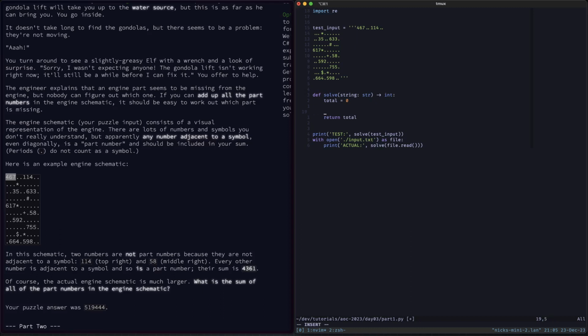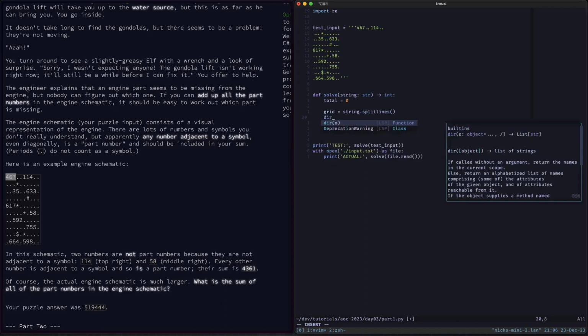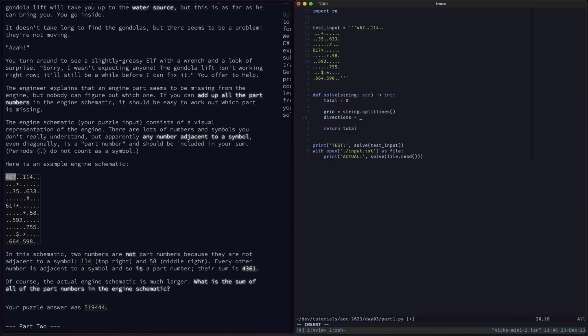So the first thing we want to do is make a grid. So let's just say the grid is equal to the string, which is the input text, and we want to split on the lines. Because we need to check all of these different directions, I think it's worth making a directions variable at the top here. So this will contain all the different directions that we're going to go in.